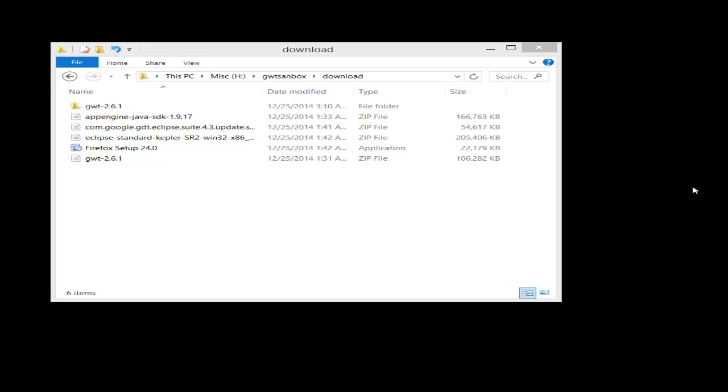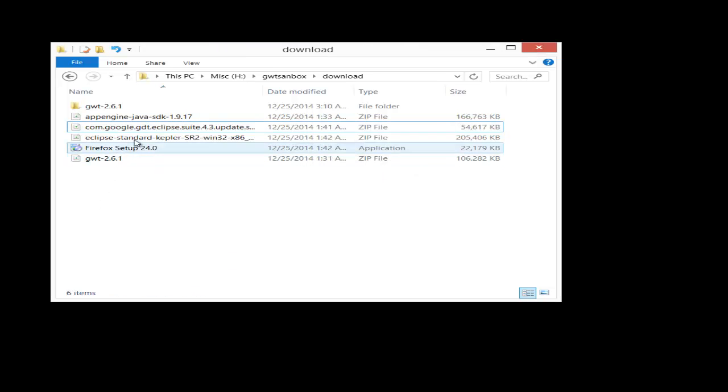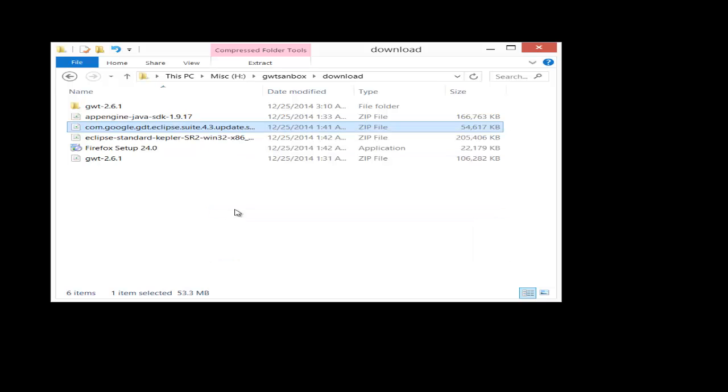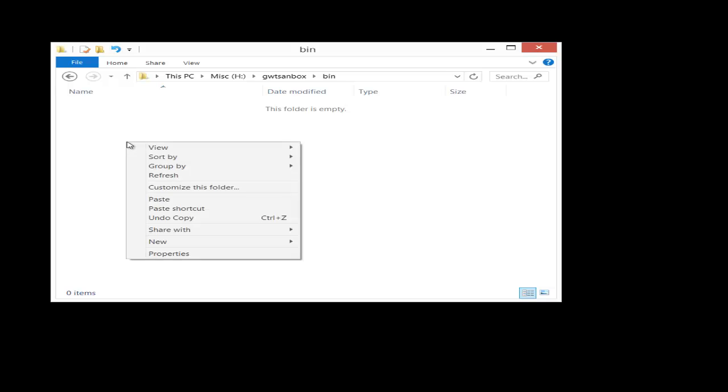Next, we can also extract the Google plugin. No, actually, we don't do the Google plugin. That's one of the ones we don't. What we do is just copy the Google plugin, which is the com.google.gwt.eclipse.suite 4.3. It doesn't say anything like plugin. You just know it's the plugin when you look at the file. That's the plugin. So we copy that over to the bin directory.